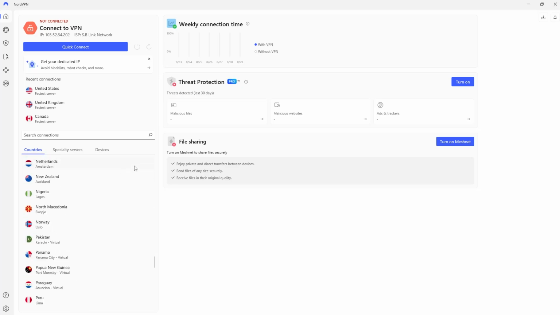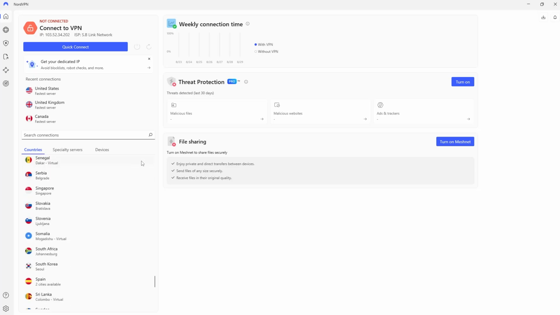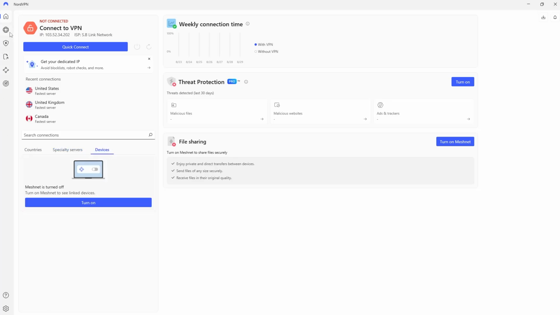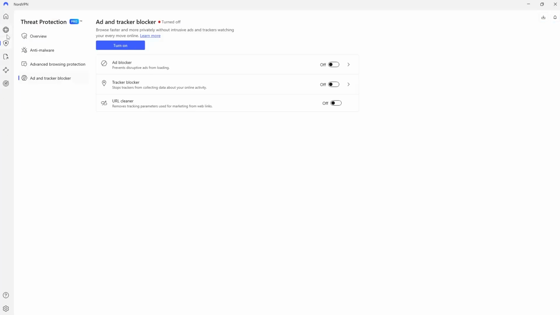NordVPN is more than just a VPN. It combines strong encryption with useful extras like malware protection, file sharing, dark web monitoring, and a massive server network. By setting it up properly and exploring the settings, you can make sure you get the most out of your subscription and browse the internet with confidence.